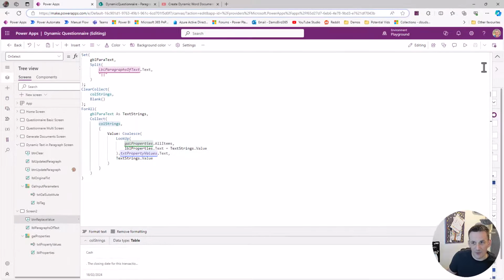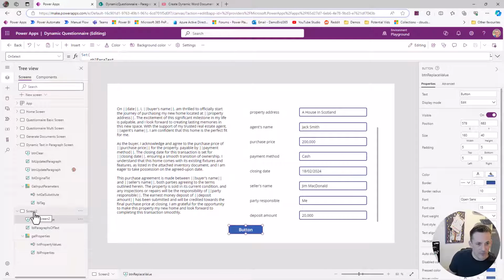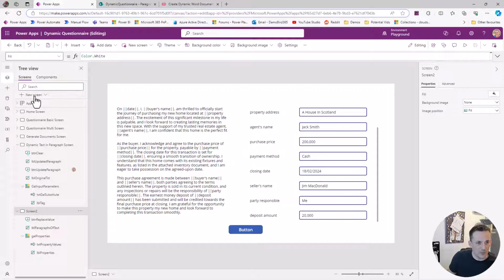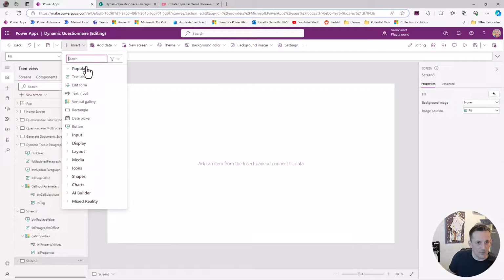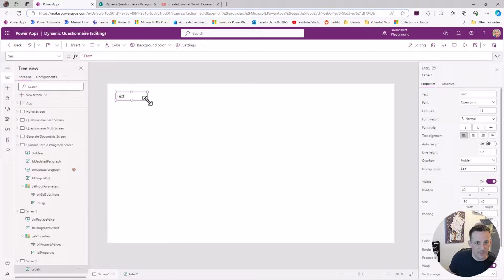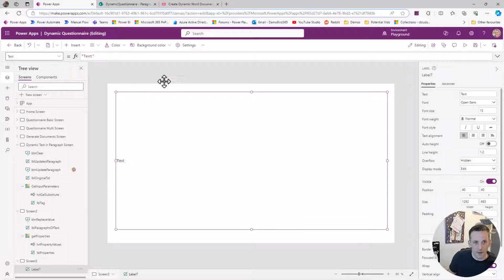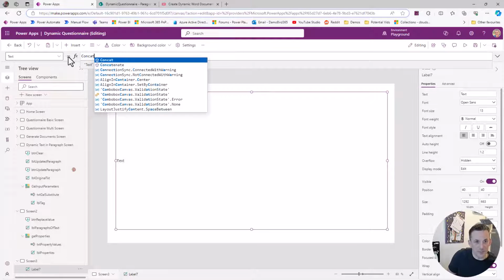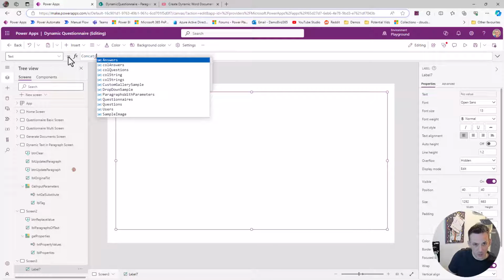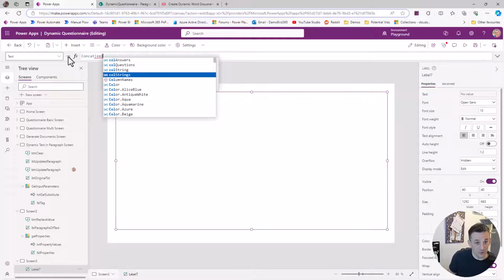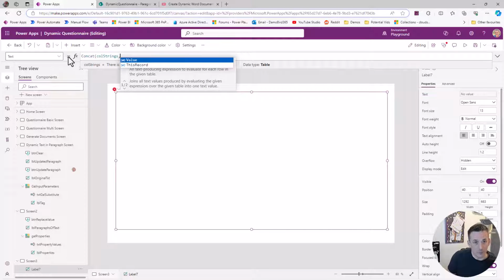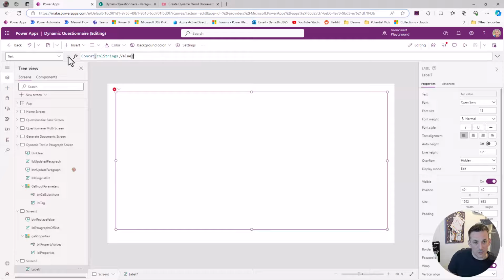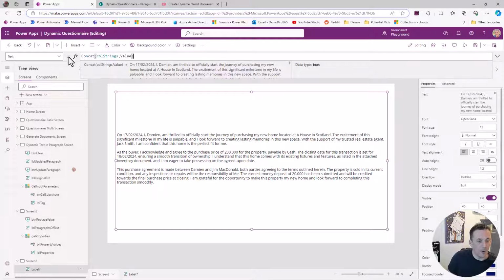And if I want to turn that into a brand new string, I just need to do a concatenation. So for the sake of argument, I'm going to create a new screen. I'm going to insert a text label. I can make that full screen here. And all we need to do is insert that concat instruction. We'll use our collection of strings this time, and we will join on the value. And that should give us our populated text there.